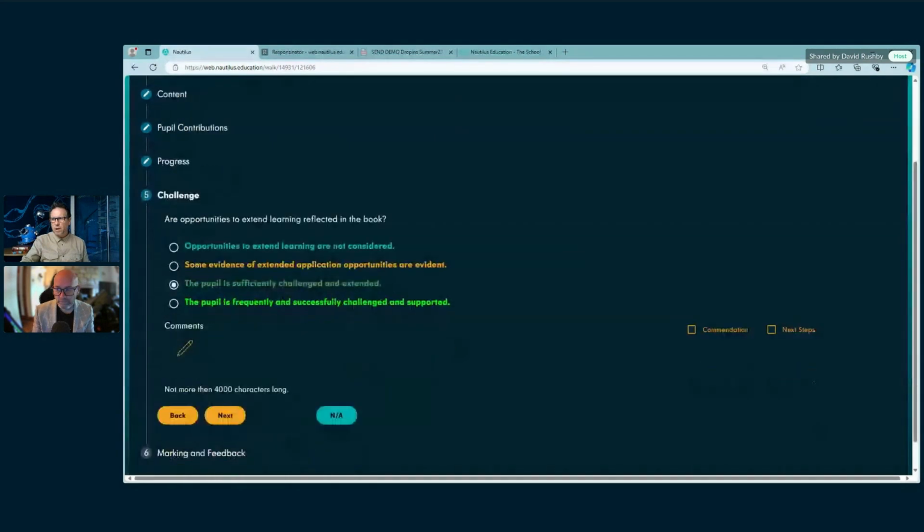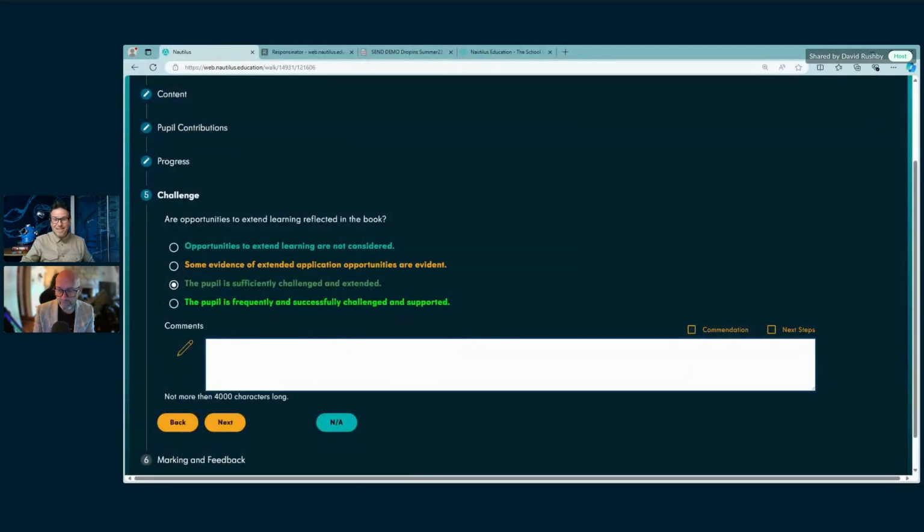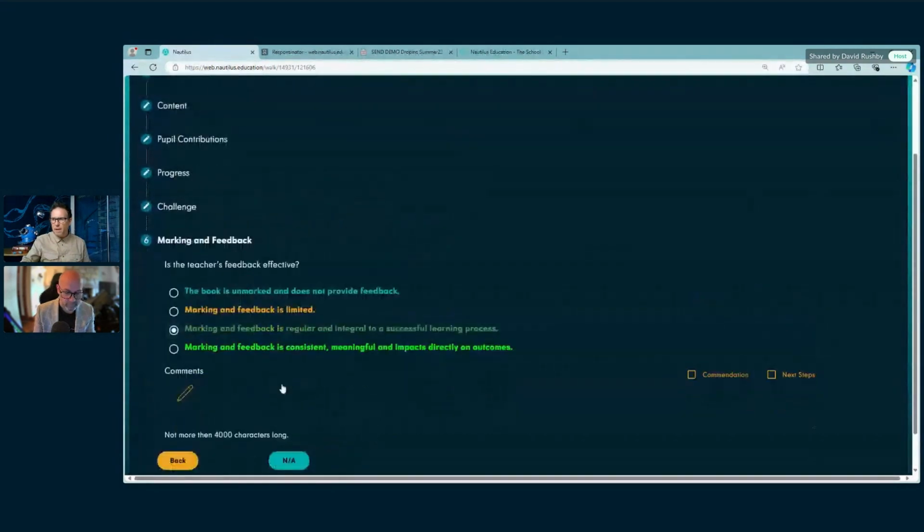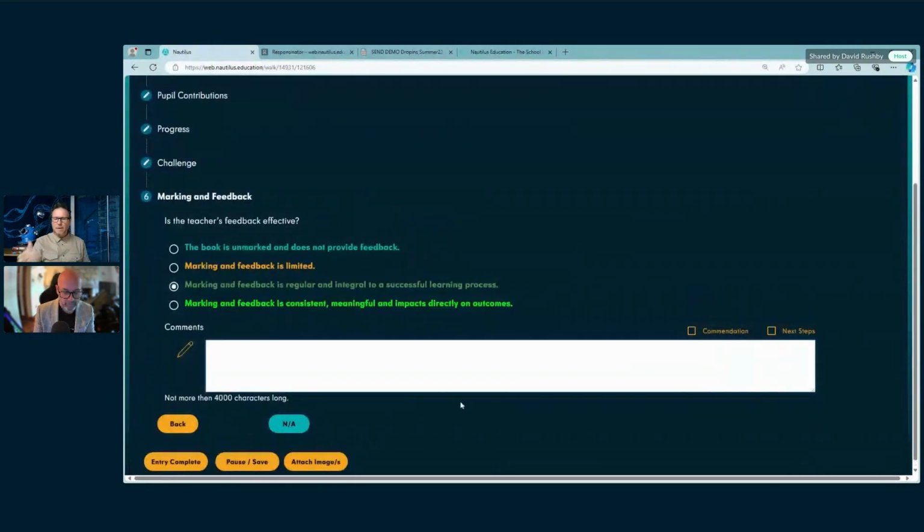Challenge and support. So here we're looking at challenge and extension, breadth of the curriculum, marking and feedback as well. So marking and feedback, again, the impact or application of your policy, however that looks in the books. I'm going to make the next step here, and I'm just going to show you again a quick shortcut because I really like this one. I think it's a nice little suggestion. So I'm just going to right click and show you the voice type.